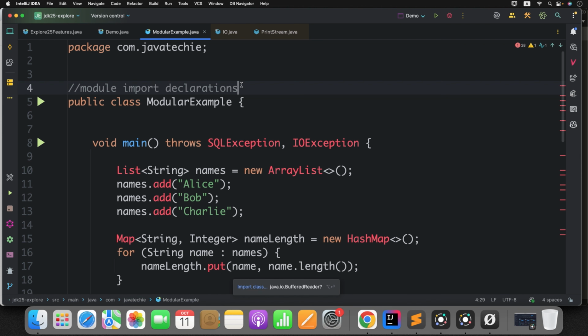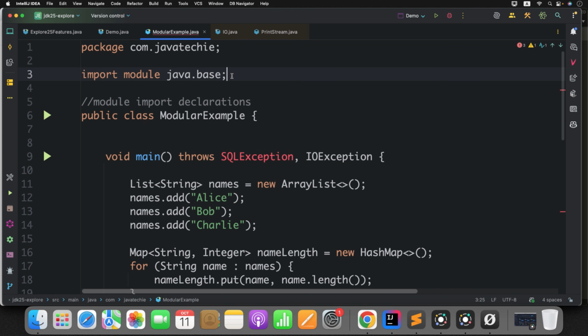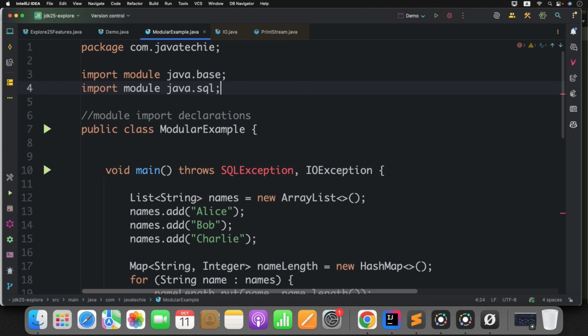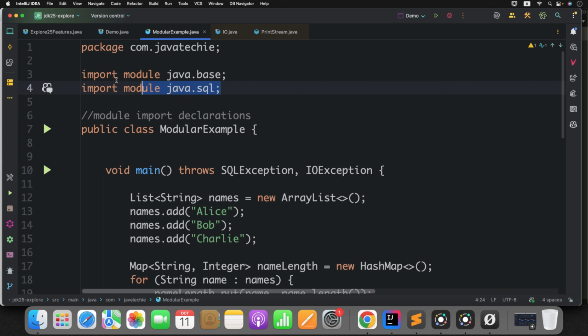Let me add a comment. This is the feature. Now how can you import the module? You can simply write import module, then define java.base. Inside java.base, all these List, Map classes come under this particular module. Similarly, for SQL related steps, you can define import module java.sql. That's it. 20 or 15 import statements, we reduce to just 2 module imports. Okay, this is another feature of Java 25.